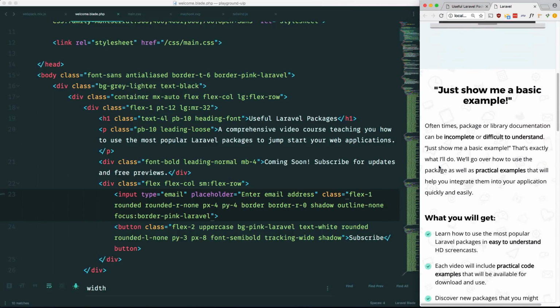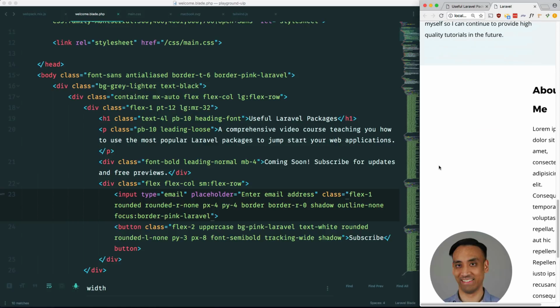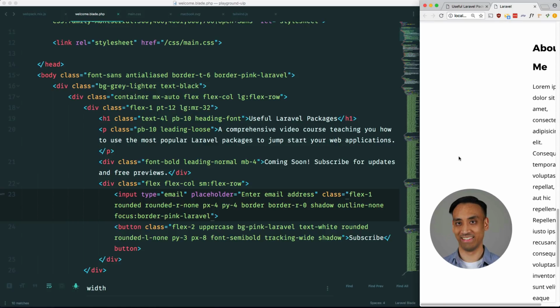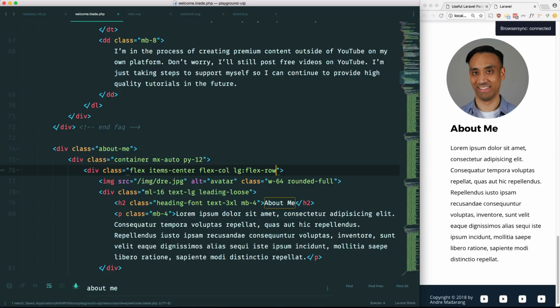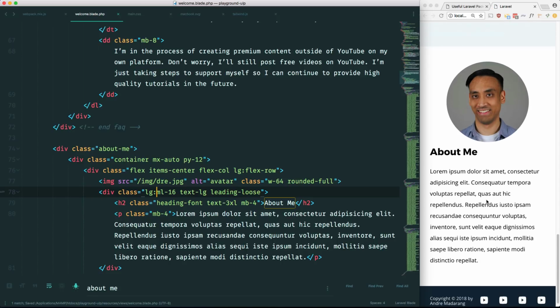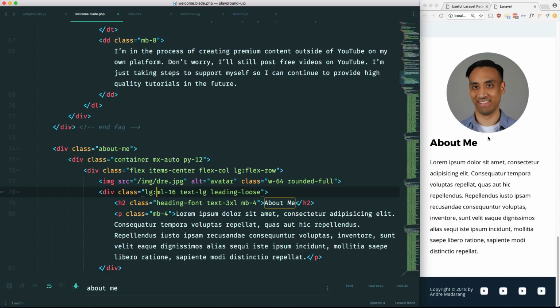Okay, now let's work on the next section. All of this looks good. And it's just this section about me. So same thing, let's just look for that section about me. And right here, let's do the same thing. Flex col by default. And after large, it's flex row. Okay. And there's some margin here. Let's just make that margin appear on large screens. Cool. And that looks pretty good. You can put a margin here if you like, but I'll just leave it.